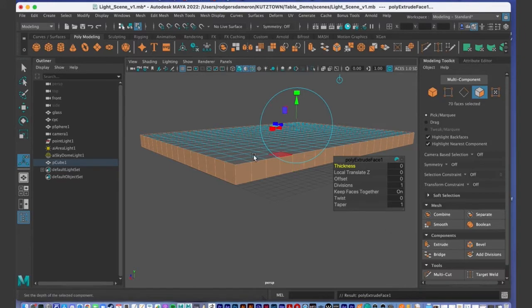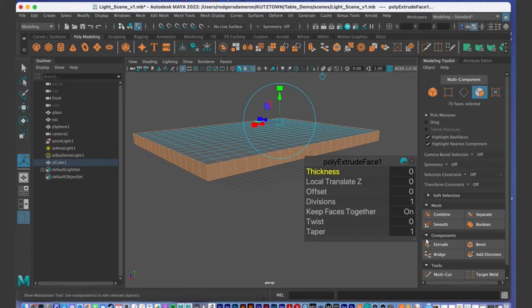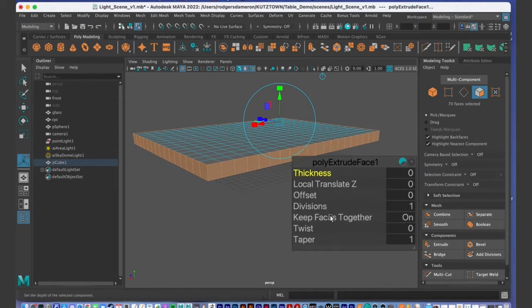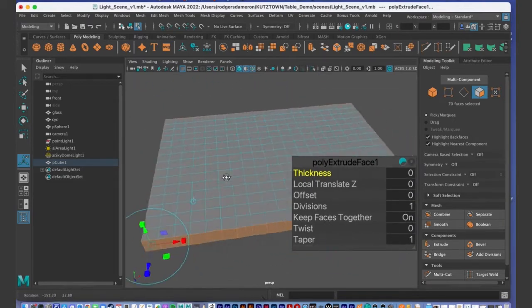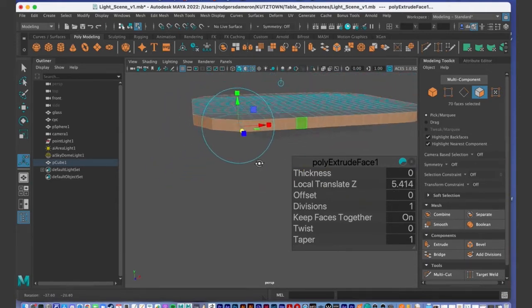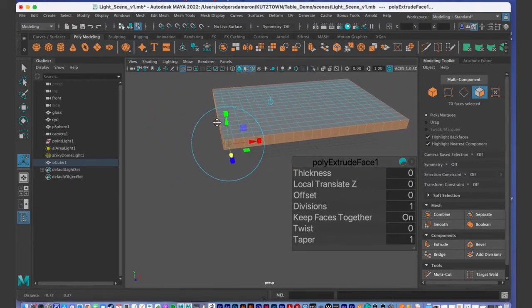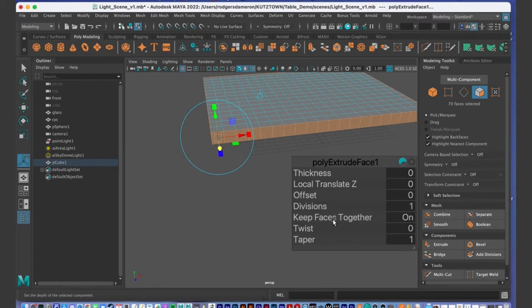So press extrude. From here, what we want to do is keep faces together, which by default is set to on. With keep faces together, you see how all the faces stay together when they're selected like that. So we want to turn that off. I'll do that by holding my cursor over the words keep faces together. Click, it'll turn yellow and there should be a cursor that goes left to right. And just turn that light switch from on to off.